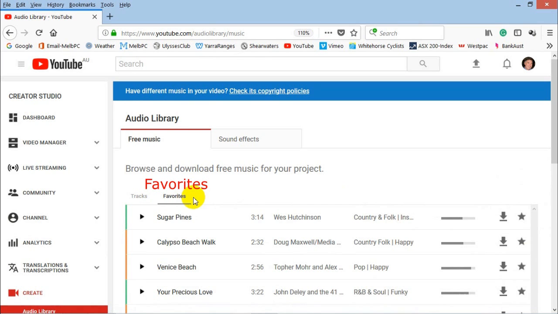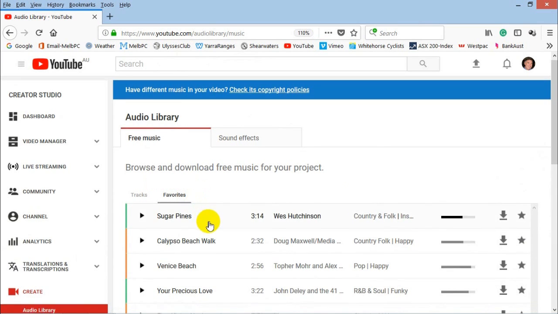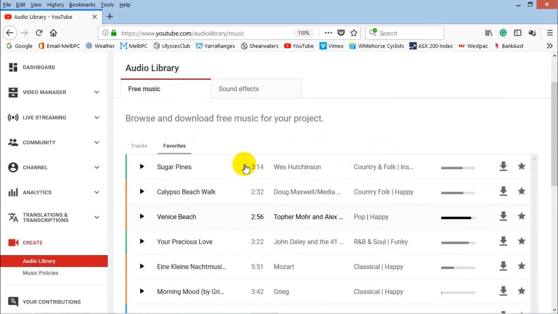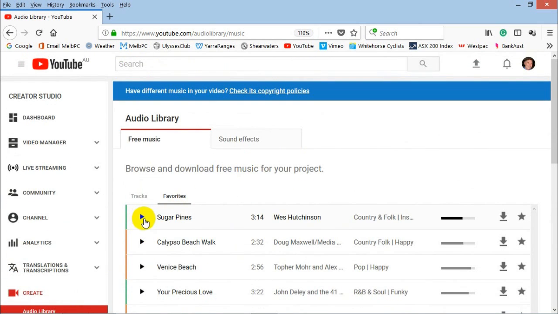Now that I've clicked on favourites, all the ones I've selected appear here. And you'll notice that some of them go for more than 3.5 minutes because I've previously selected some other songs that go longer. So let's have a look at the top one, Sugar Pines, goes for 3.25 minutes. And now we'll download it. It's already been saved as a favourite.